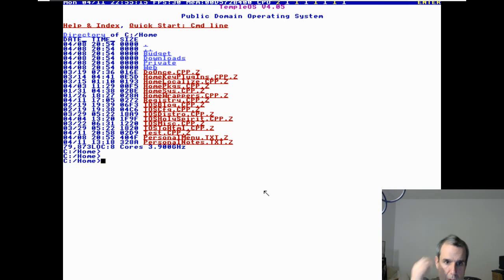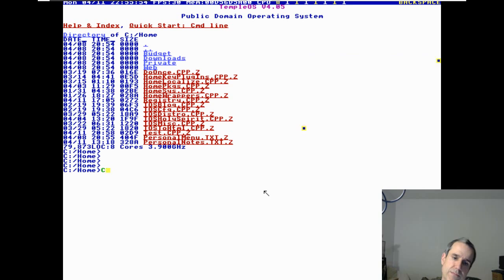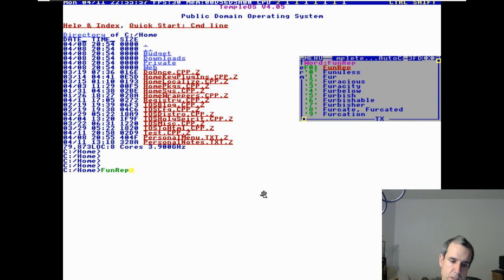So if you want to see how to interpret the data structure from the compiler, look at the class rep. This traverses the data structure for a class. If you want to look at a function, I guess you can look at funrep. It finds it in the hash table.